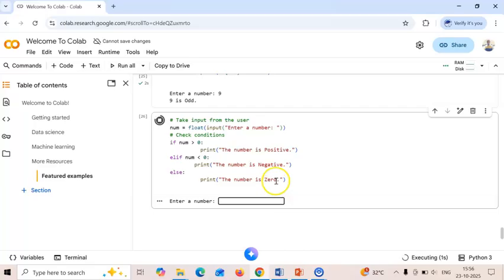Now you can see here. Take an input num. You already know how to use this: num is equal to float input, in brackets, single inverted commas, enter a number. If num is greater than 0, then it is positive. Elif the number is less than 0, it is negative, else the number is 0. So if num is greater than 0, print the number is positive. Elif the number is less than 0, print the number is negative, else print the number is 0.